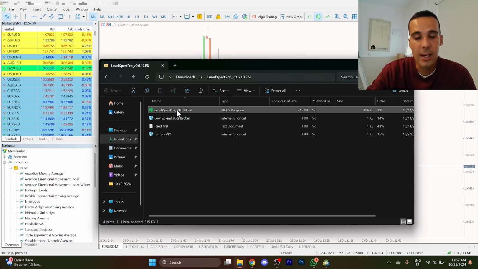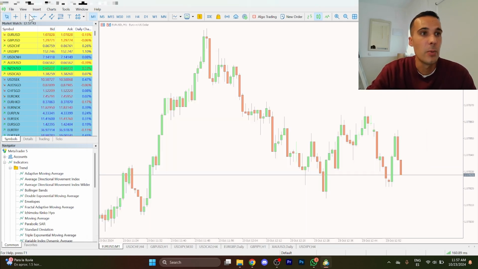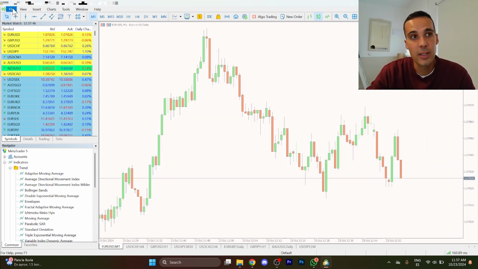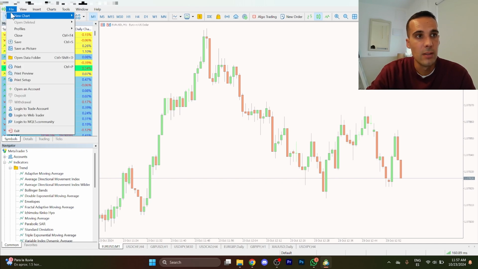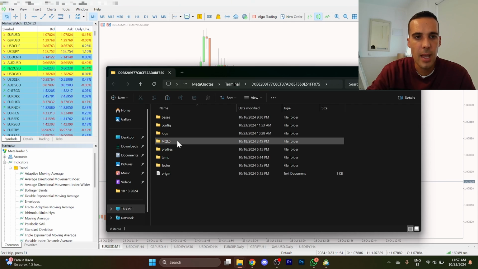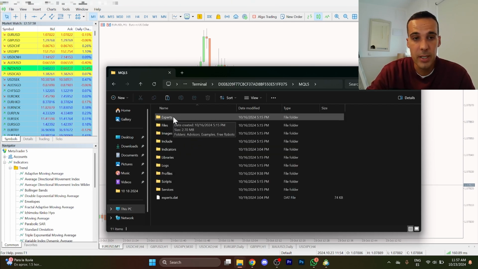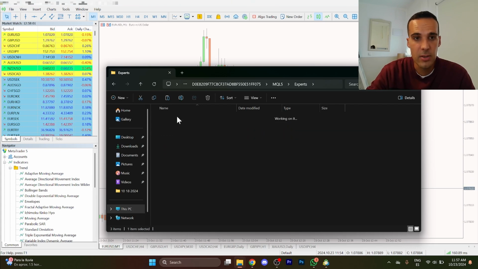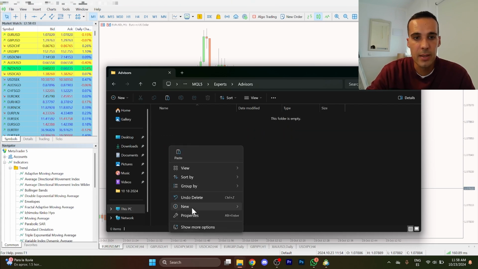Go ahead and right click on this file and go to copy. Once you copy, you have to paste it in your MetaTrader 5 expert advisor folder, which can be found here. Go to File. Now open Data Folder. Here the MQL5 folder, click on it. Now go to Experts, now Advisors, and here you paste it.